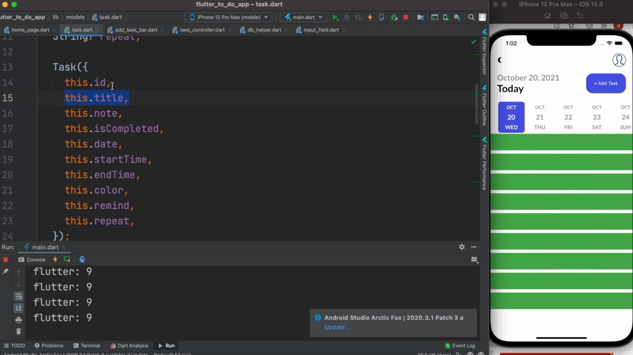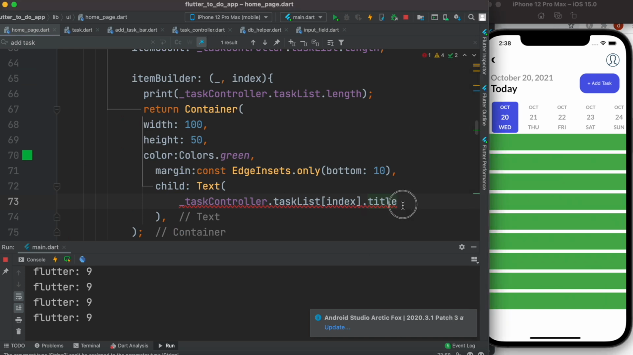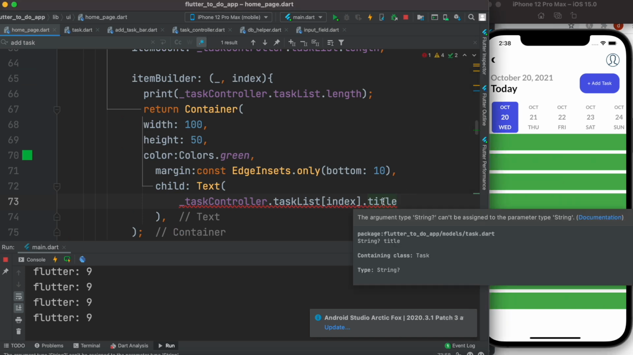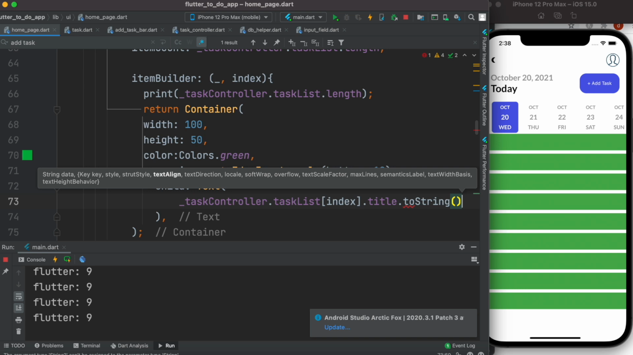Okay, ID we don't need to access, we'll just access the title. Now let's come over here. Okay, so now let's see what's the issue. The argument type string cannot be assigned to the parameter type string. So maybe we could do toString, and let's see, and the error is gone.